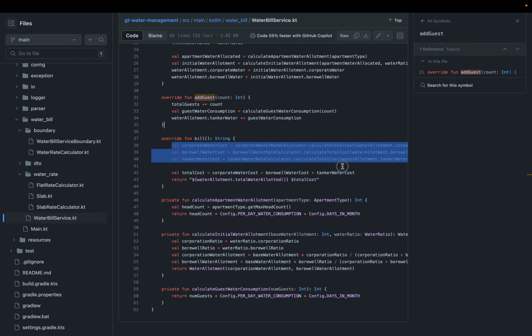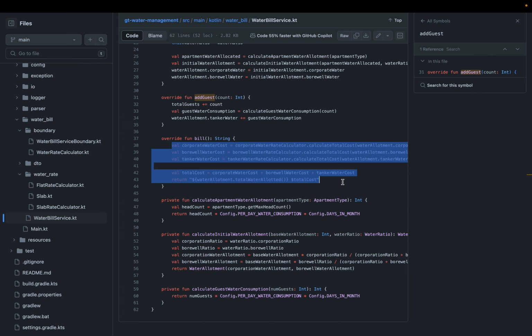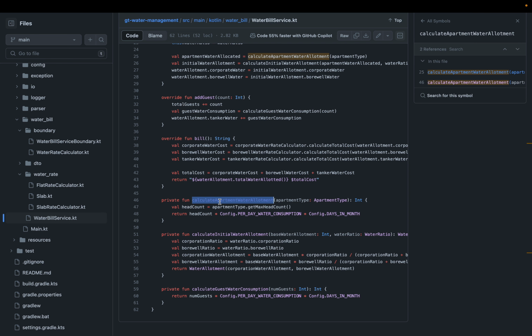For bill, we are doing certain things. These are the implementation; implementation you can take care of. The architecture you have to be more careful of. The implementation you can take care of. Then we have calculate, and then we have some helper functions to do that.